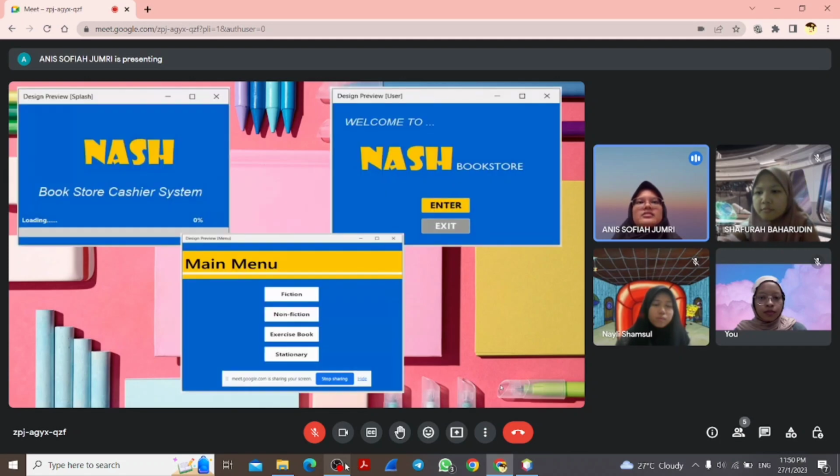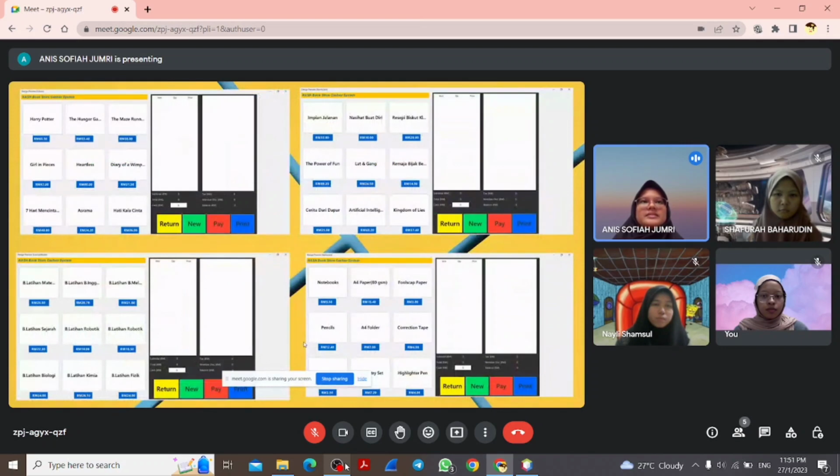For screen design, when you run the program, you will see the loading as this bookstore cashier system, and then the welcome page, and the staff will click enter, and there will be the main menu. This is our items that is in our bookstore. Later, my friend will explain more about this.